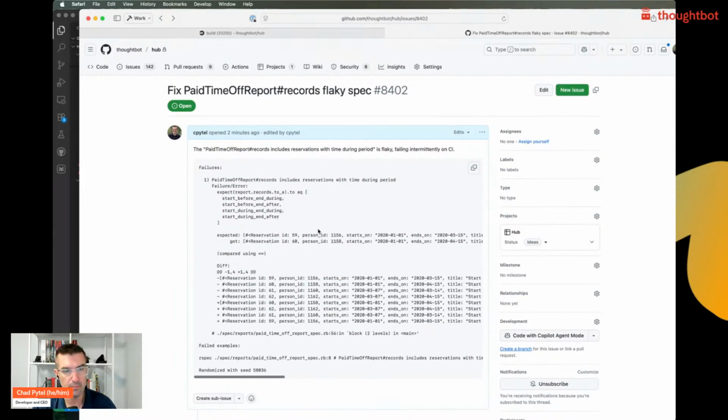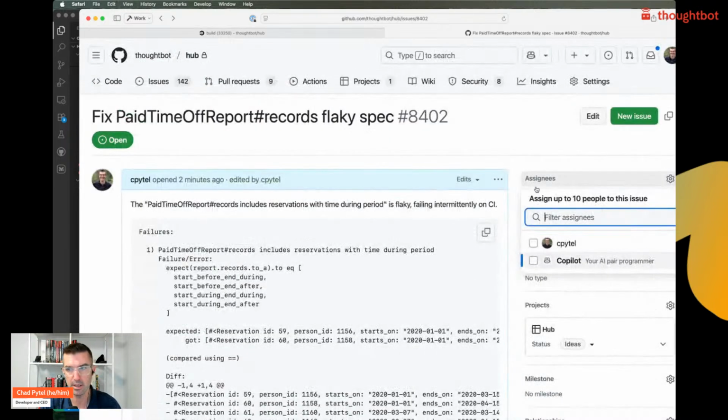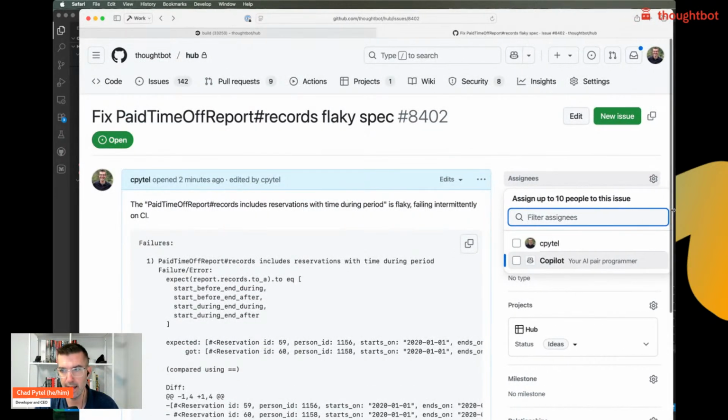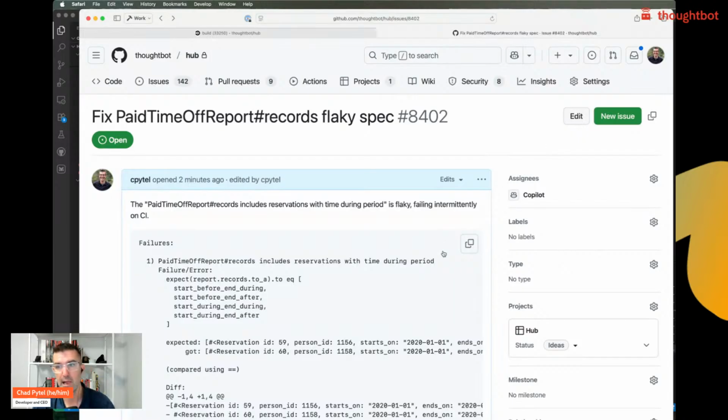And so let's give Copilot this issue. Let me zoom in a little bit here as well. You can see that we have Copilot, our AI pair programmer, and we can now assign this to that. So I'm going to assign that.